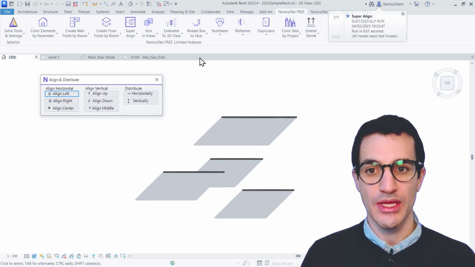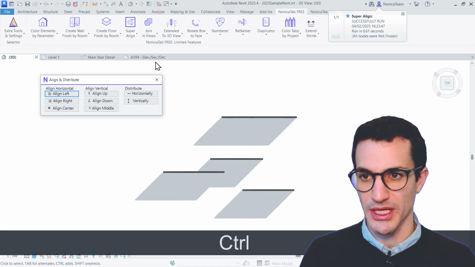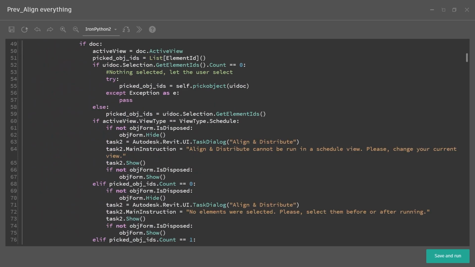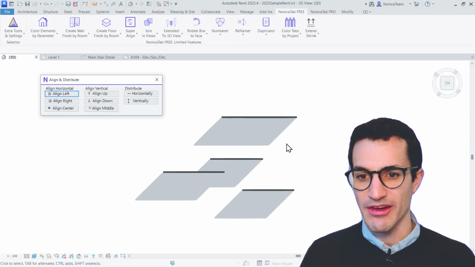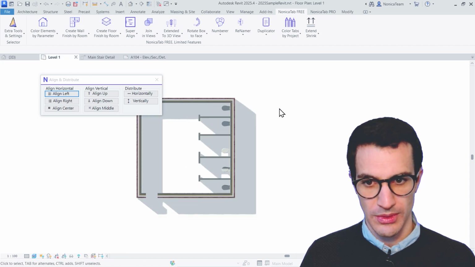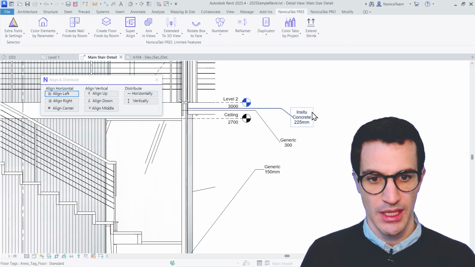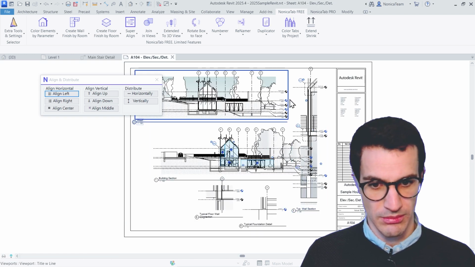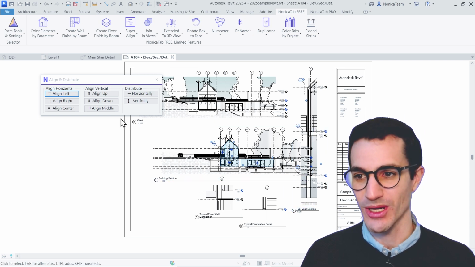By the way, all the code is inside, so if you want to check it out, you just need to press Control and then press the button, and you're going to be able to see all the code inside, all the Python and all that. I've prepared some walls, some bathrooms to distribute the toilets equally, as well as some tags to align, plus some views on a sheet to align them as well.